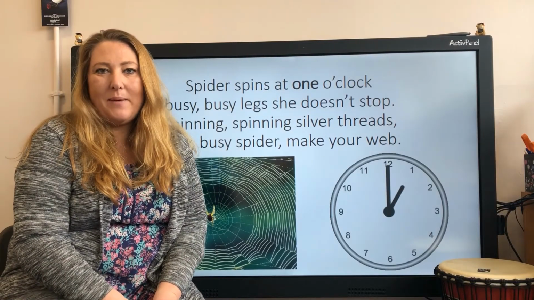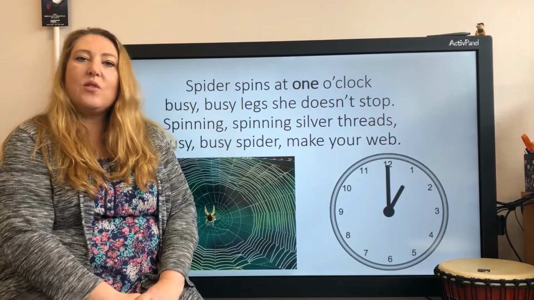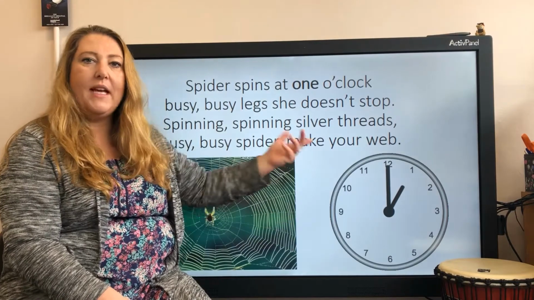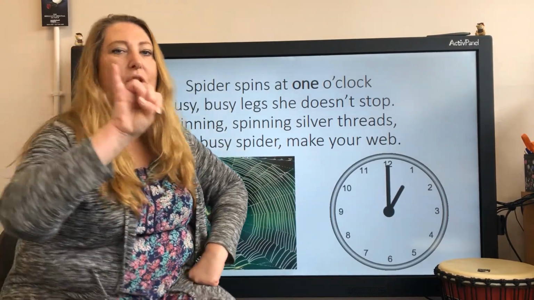Okay, this next mini beast song is all about the spider. And this spider's working so hard. She's spinning a web all throughout the day. Keep an eye on that clock because it changes the time and we start at 1 o'clock.